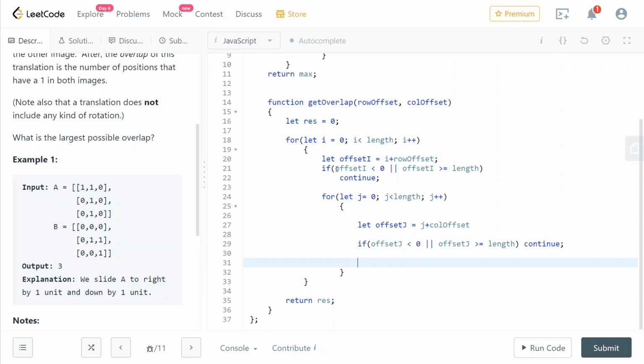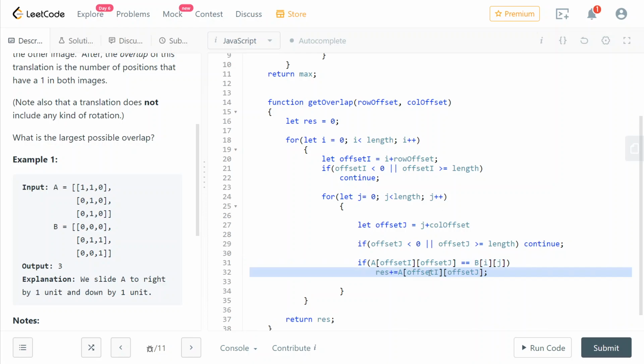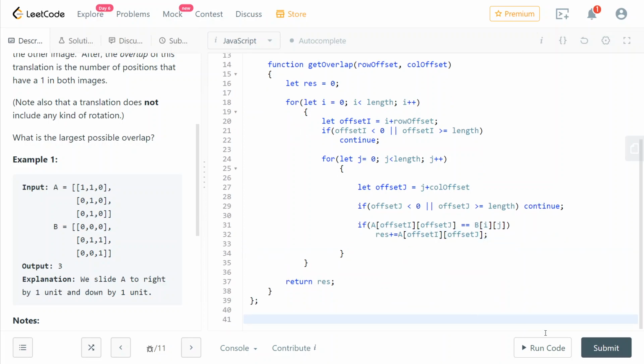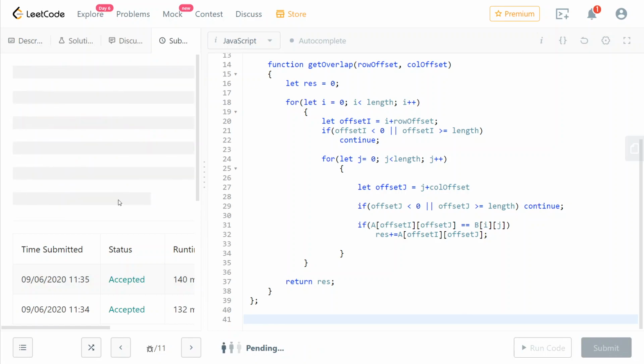But if it is in the bounds of the 2 matrices, then we check if we access the A matrix at the offset i and the offset j, and we check if it is equal to the B matrix at the normal i and the normal j, the ones that are not offset. If they are equal, then we add to the result variable the A accessed at the offset positions. So if this is 1 and they are equal, the result gets incremented by 1. So yeah, that's the solution, and I'm going to show you that it works.